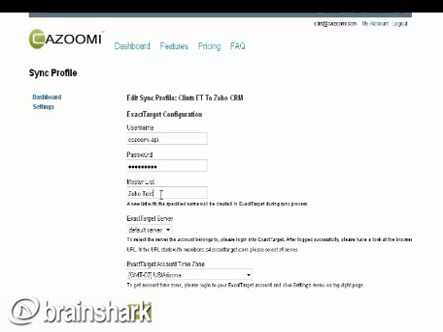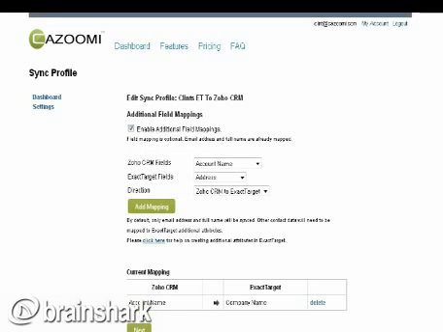The next screen will take you to the ExactTarget to Zoho CRM. This is the ExactTarget configuration portion. So you can create a master list, you can sync all subscribers, choose the server that you're running on in your business, click your time zone, and then just click Next.